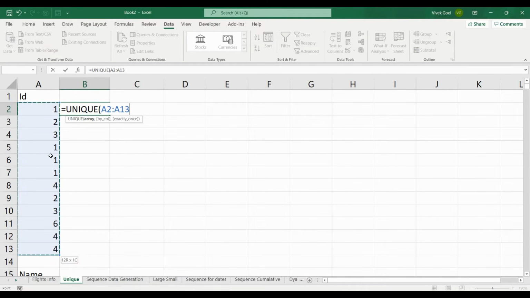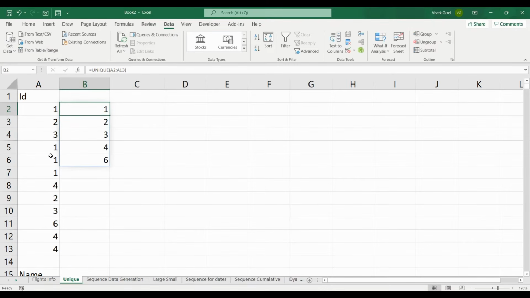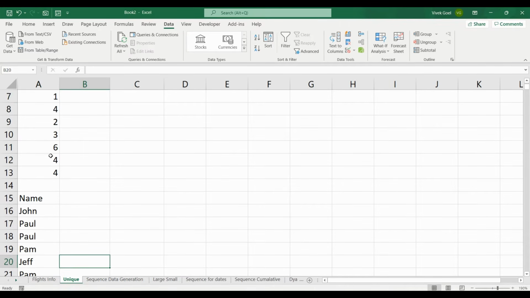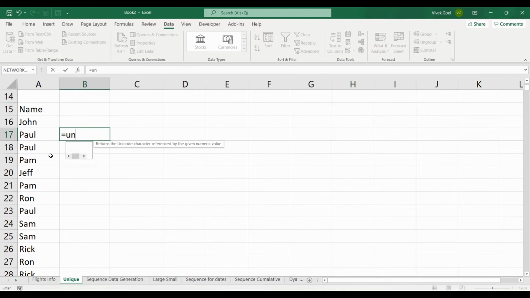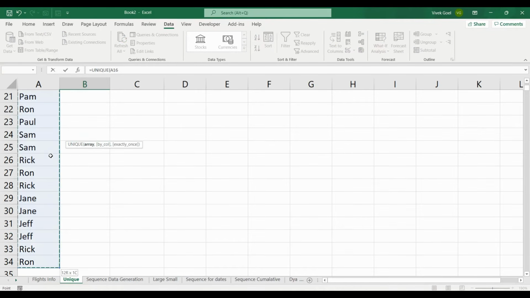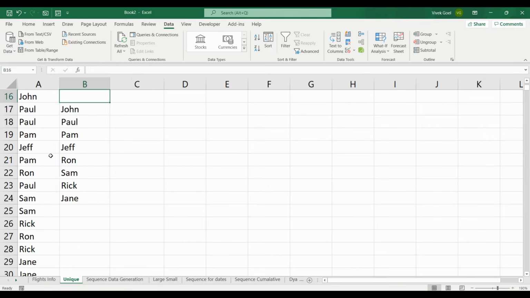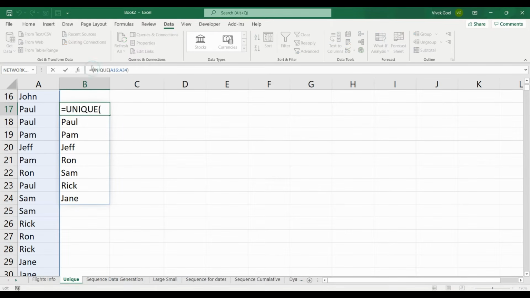Here we have a bunch of numbers, and out of them, if we want to get the unique set of values, we can use the unique function. We have a bunch of repeated names. If we want to get the unique names, we can use the unique function. We can pair our unique function with sort to get a sorted list of unique names.